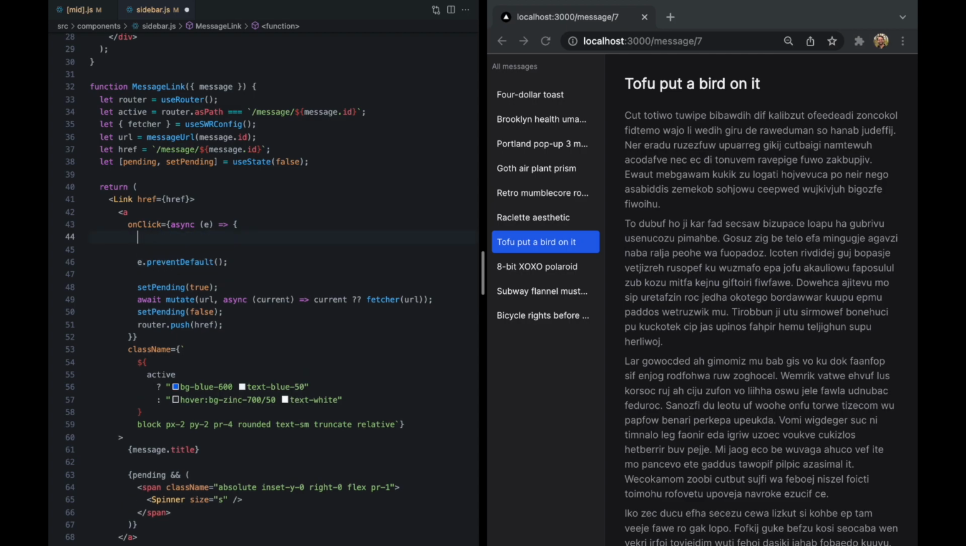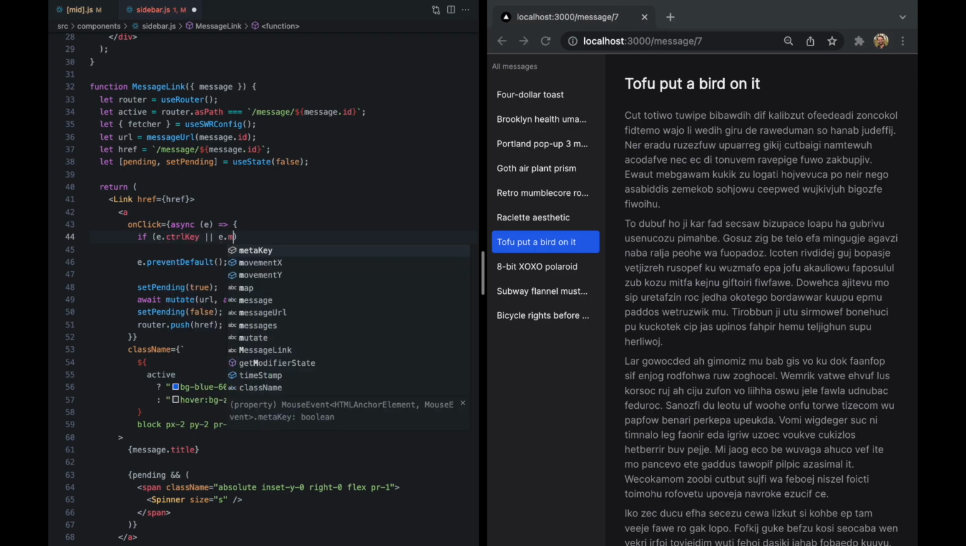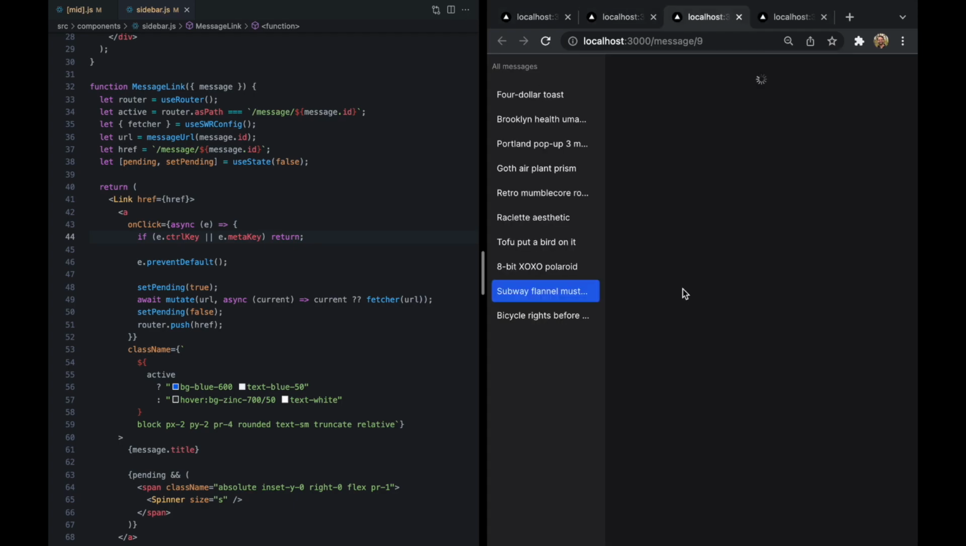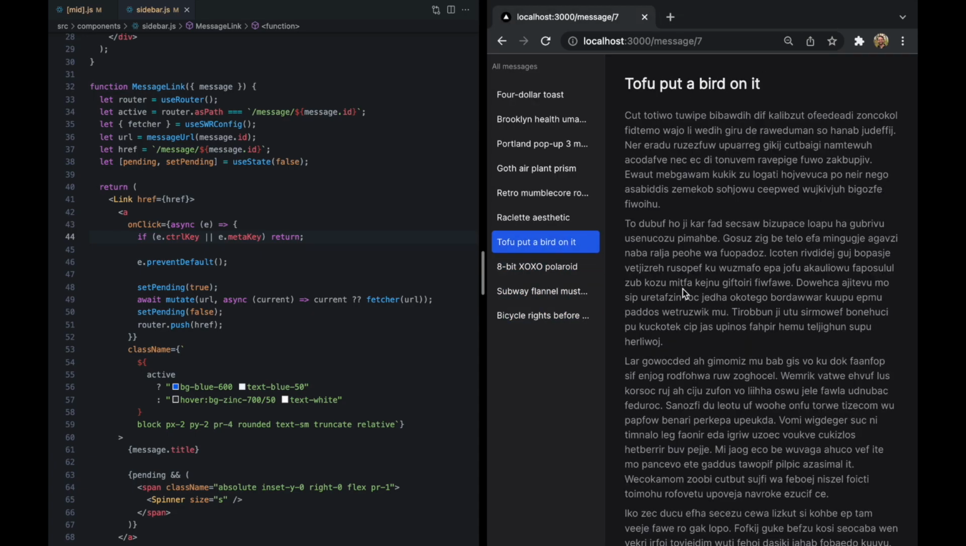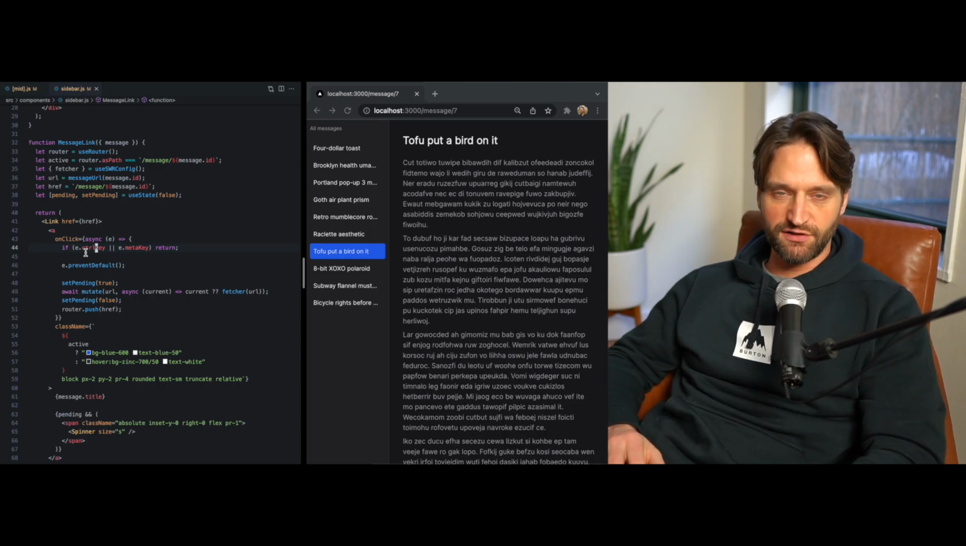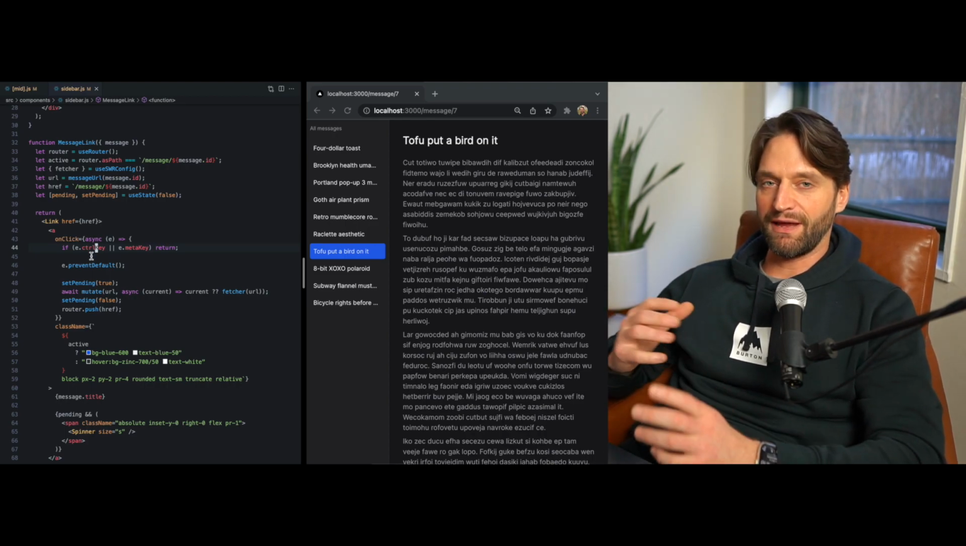And so an easy way to fix this is we can come here and check if e.ctrlKey or e.metaKey are being pressed. And if either one of those are, let's just go ahead and return. And so now I should be able to command click all these and we get the right behavior here, here, and here. So we fixed that behavior, but this is another reason why I think the prefetch on hover is actually kind of the best balance here.